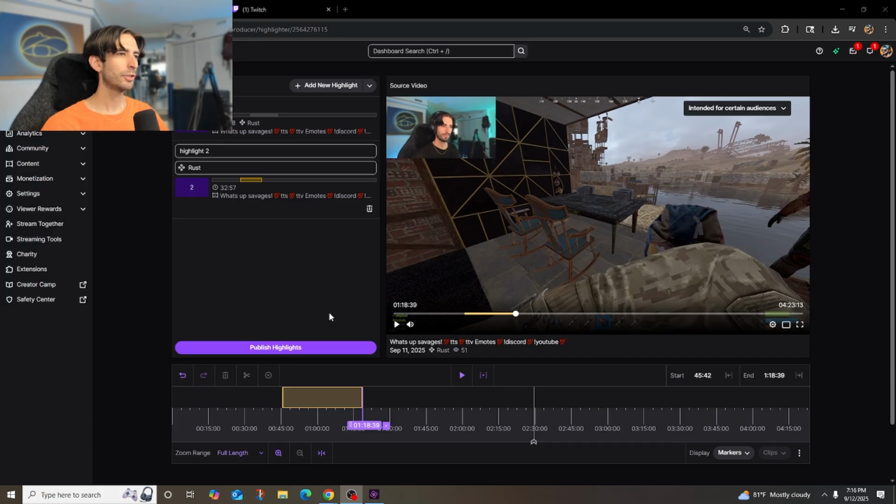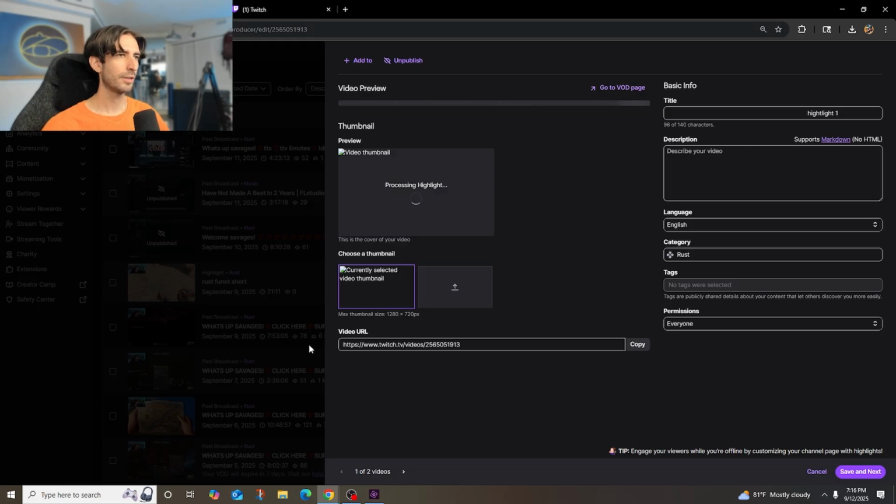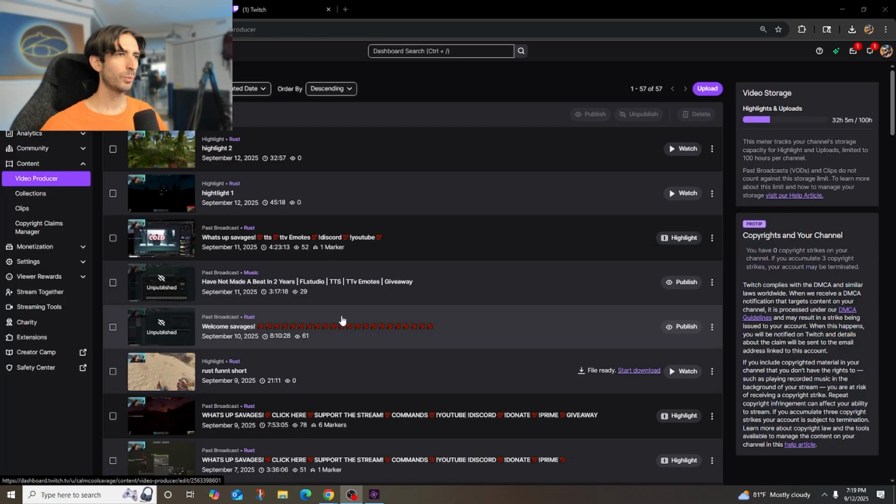Now, when you're ready to publish your highlights, all you gotta do is press the purple button down below that says Publish Highlights, and your highlights will start to process. Here, you can change the title, the description, the language, the category, and the permissions of who can view the highlights. When you're done with this, press Save and Next. Now just wait for your highlights to process and you'll be able to view them shortly.